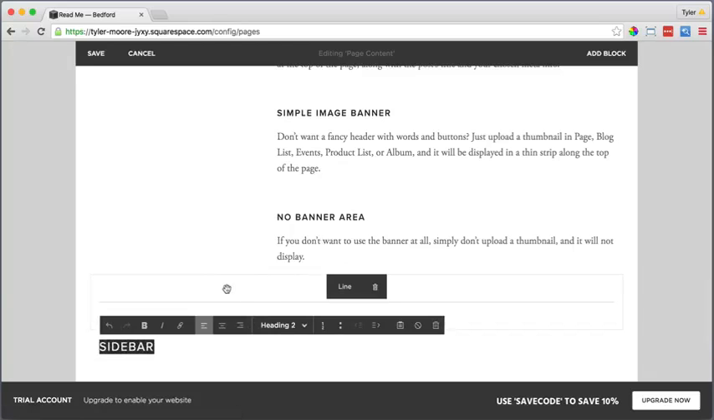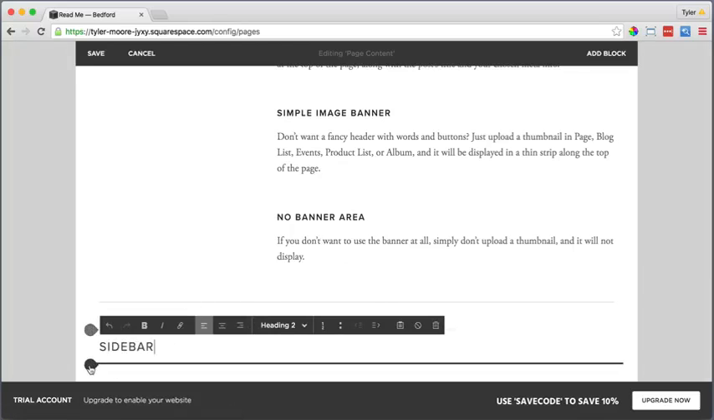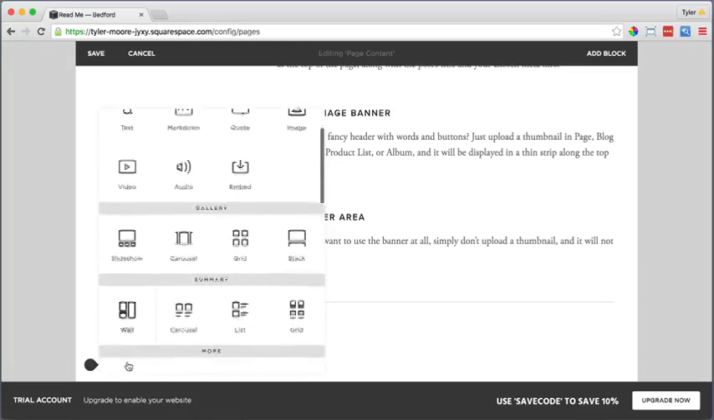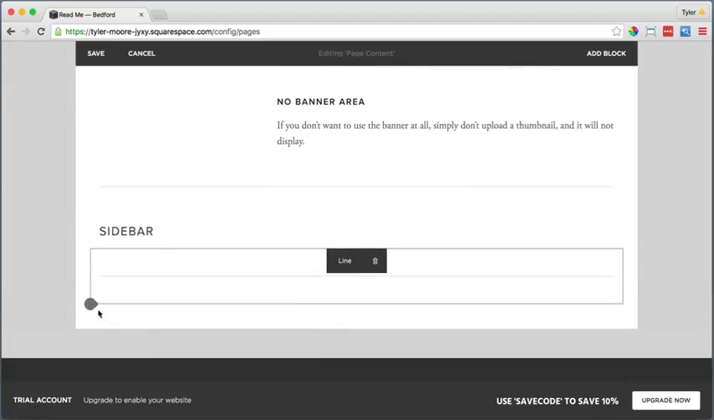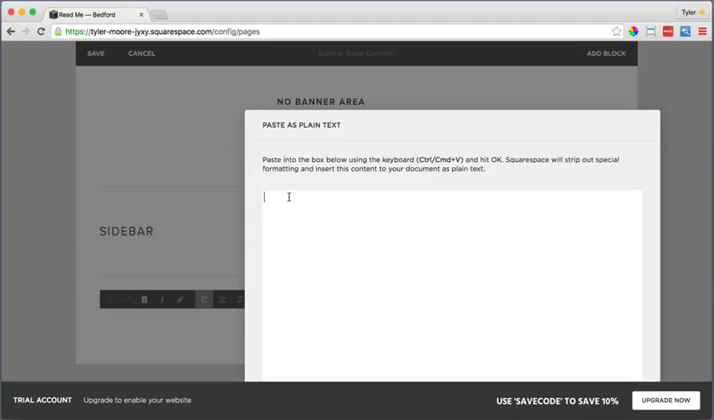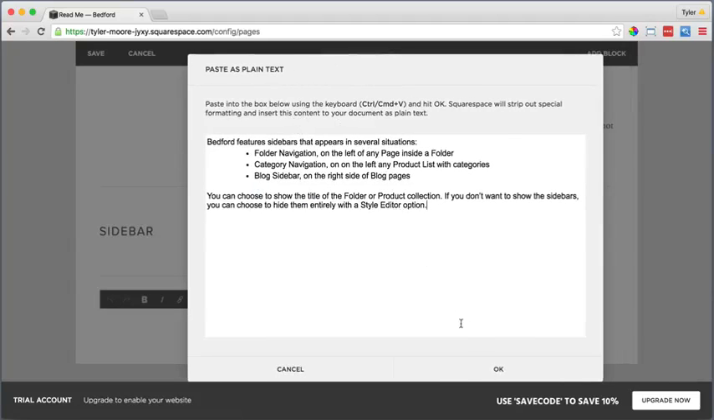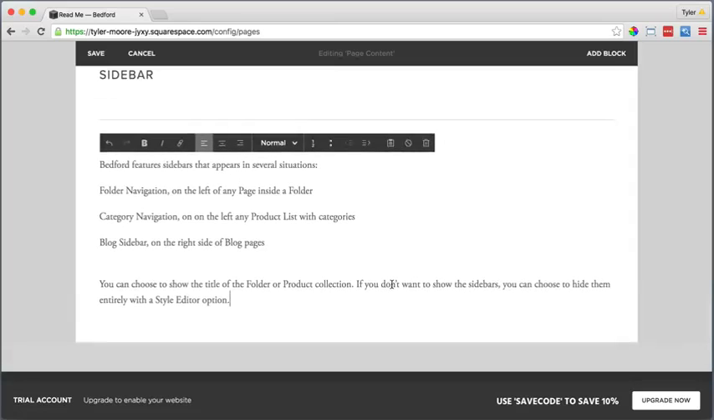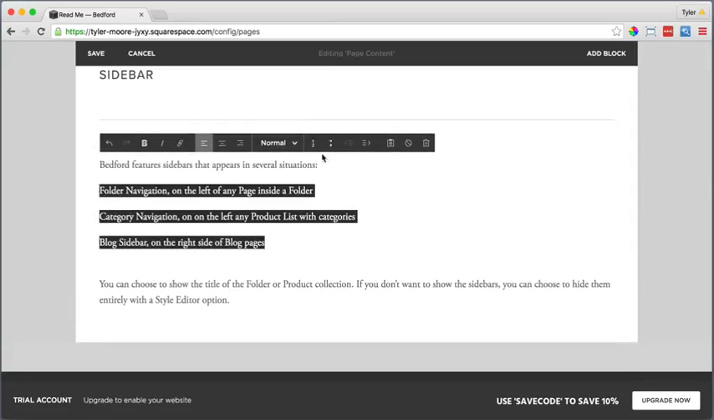All right, let's add in some more content, and let's add in a line so it separates the text, and let's add in some more text. All right, let's click on the clipboard and paste in our text and press OK, and now let's format it. Highlight this text and make it bullet points.